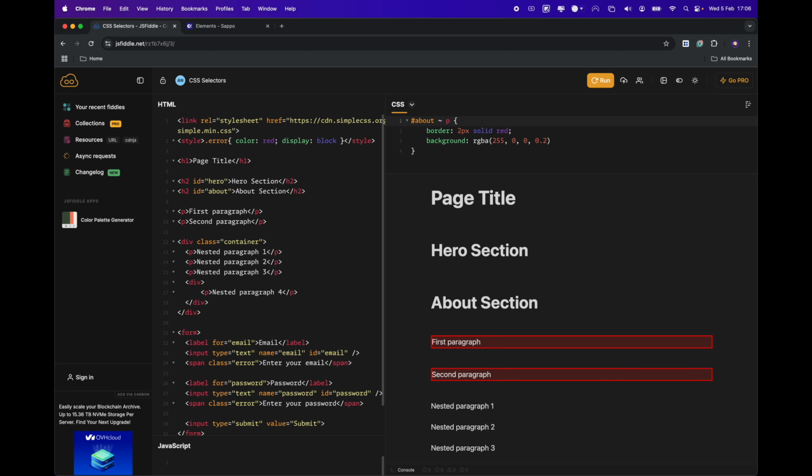If I change this to a tilde, it selects all siblings. But again, we want to select a specific one, so I'm interested in using the plus sign. If I wanted to select the second paragraph, we could actually chain this, but ideally we would avoid it.